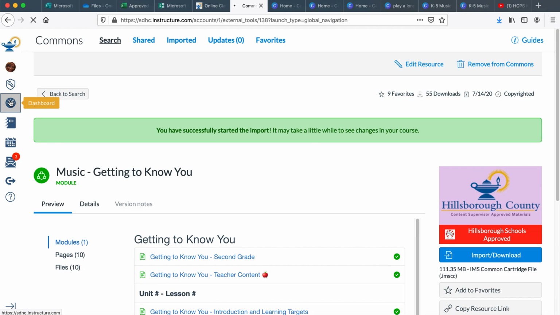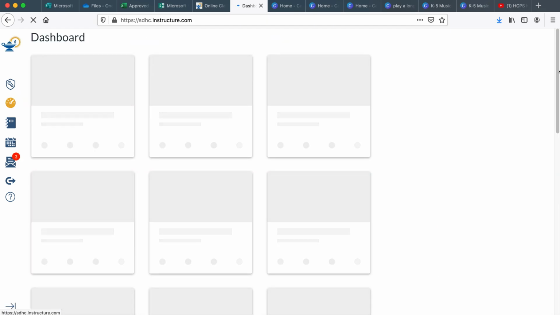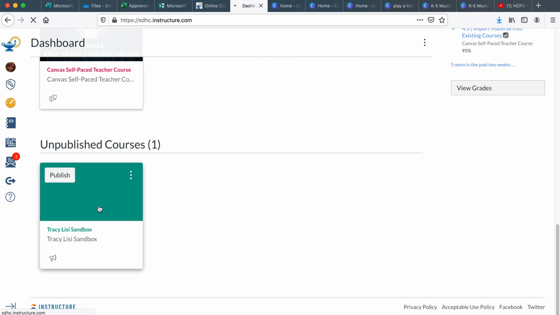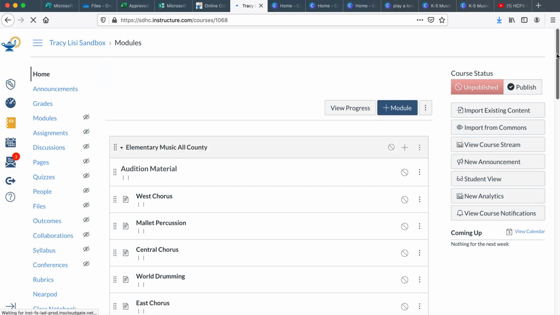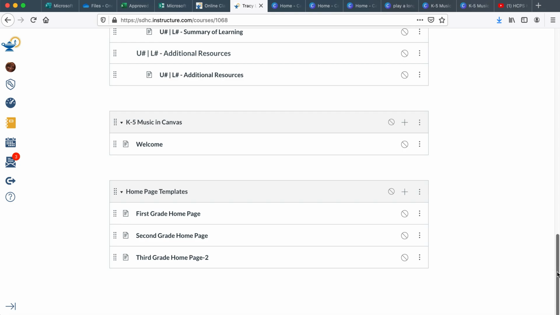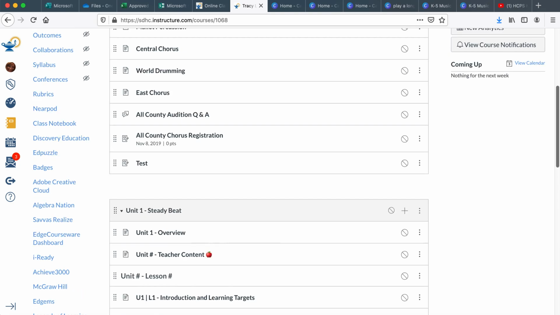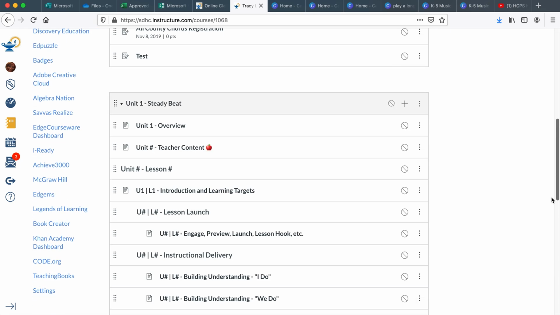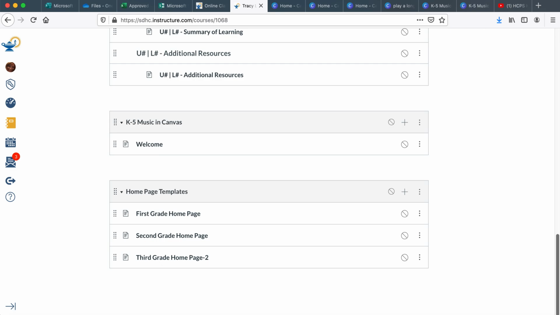So I'm going to go back into my dashboard, go to my sandbox, see if it's put in here yet. So it hasn't come in here yet. It's working. See, it's telling me it's currently being imported, so you've got to give it some time. Do your deep breathing here. Not yet.